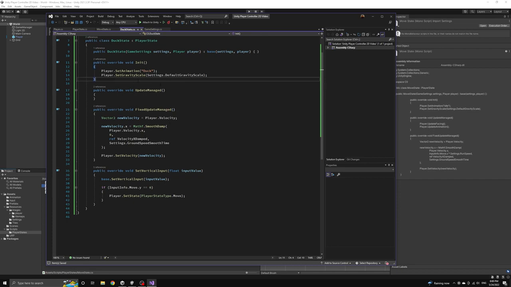This will actually introduce some complications we'll have to deal with later, because now it's possible for the player to slide off an edge while ducking. In that case, they will also need to transition back to the move state, even though they didn't release the down input.